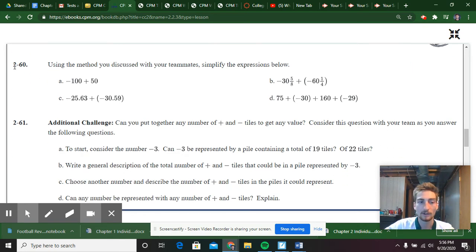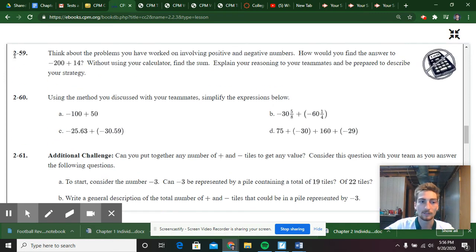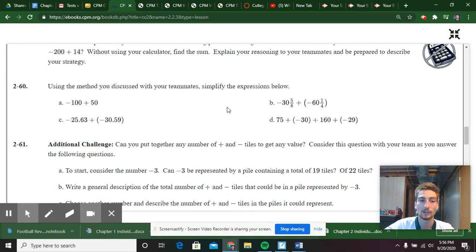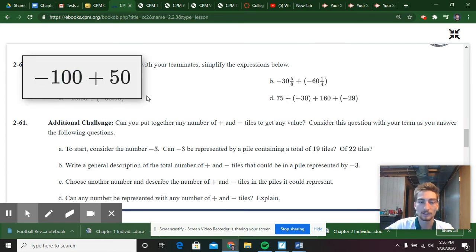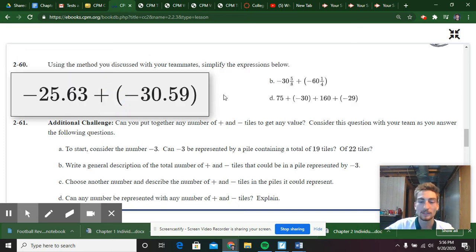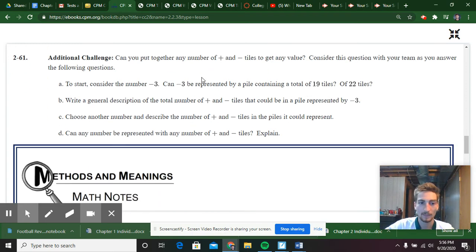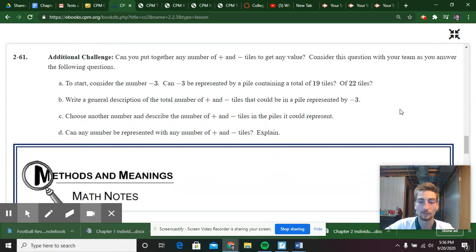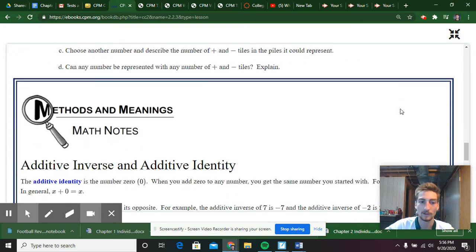And then once you drop down here to 260, using the method you discussed with your teammates, right here in 259, you're going to simplify the expressions below. And you'll notice some of these are a little bit easier than the others. Please give it your best shot. If you can solve it without a calculator, that is definitely a bonus. And there's a challenge question for you, so just try your best with those, all right?